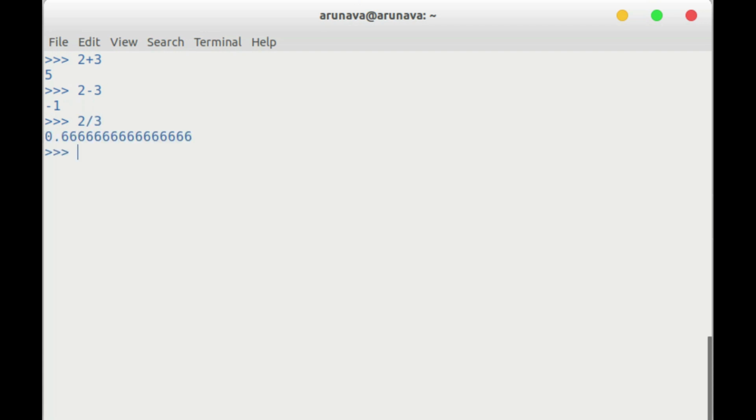2 by 3, 0.6666666. A simple division. Now this is a float division, so all the decimal points are printed. Now if you want to do an integer division, all you need to do is say 2//3, and there you go, an integer division with all the decimal points ignored.